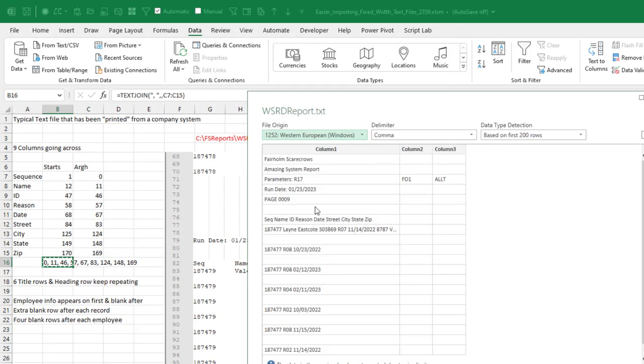Power Query looks through this data, and it detected some commas here in row 3, the parameters row, and that's not how this data is separated. So we need to change to something that's not in the file. For example, a tab. I want all of this data to land in one single column for right now. All right, so that's the first kind of gotcha.